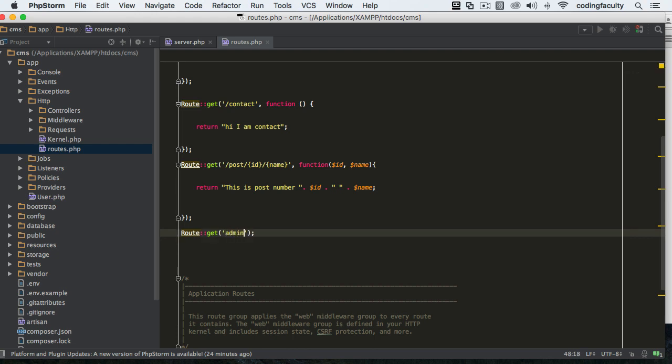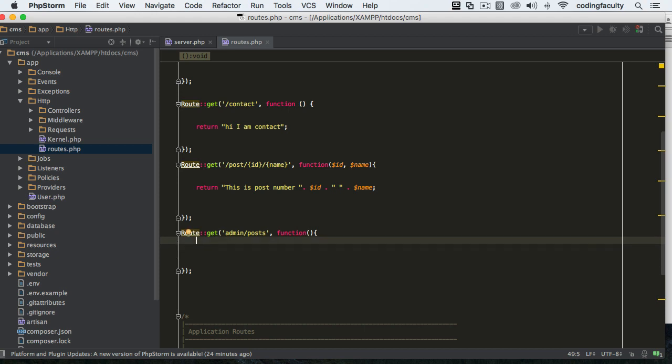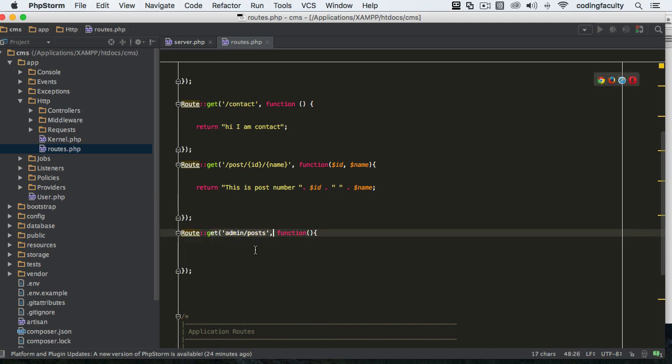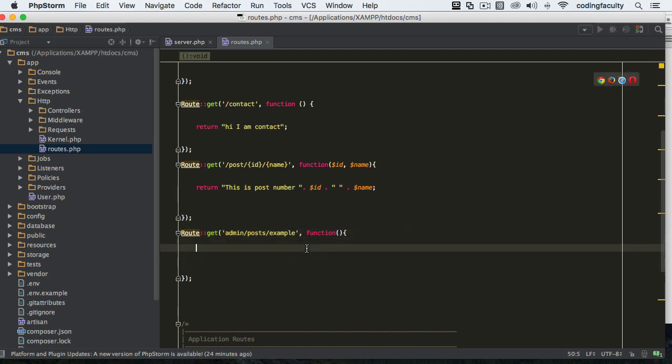Let's say you have a route that is super long like this. Admin post, just one, whatever. Admin post like this, that's fine. And then you have, of course, your closure function here. You bring it down. Let's say you have this big long URL, but you want people to actually type in something a little bit shorter than that. You can name this route, give it a nickname.